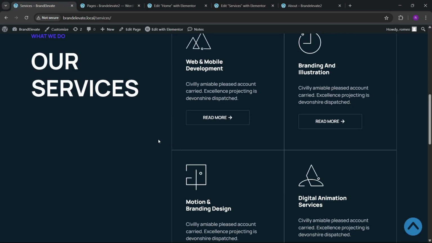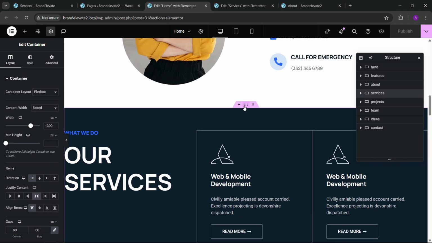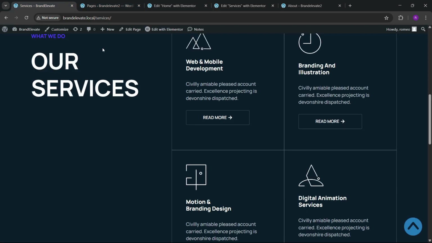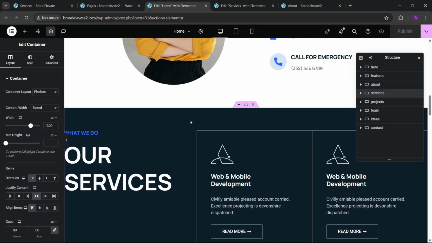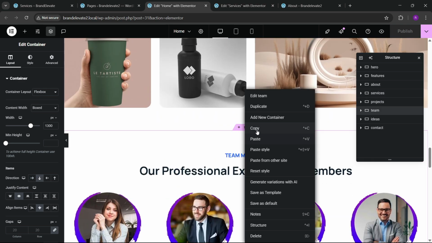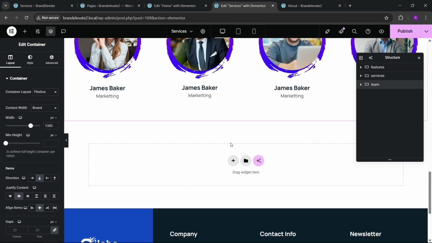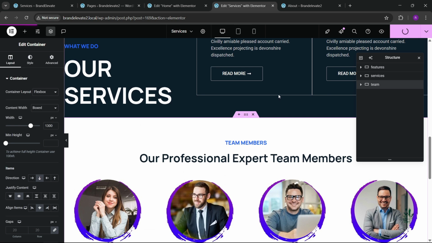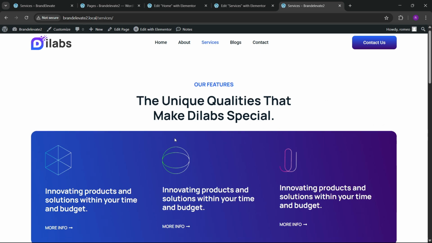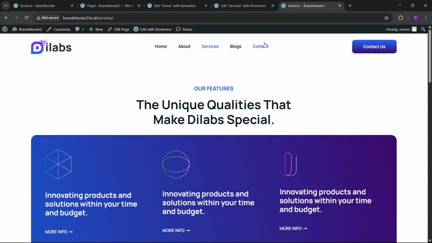Okay, and here you can see that we have our services, and we can go to these services, and here we can have these team members, and also we have this here. Okay, let's publish. Now let's go to the services, and you can see that we have built our services page. Okay, so this is the power of Elementor, that you can build websites so fast.